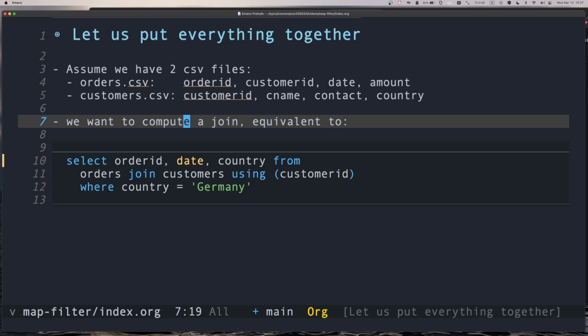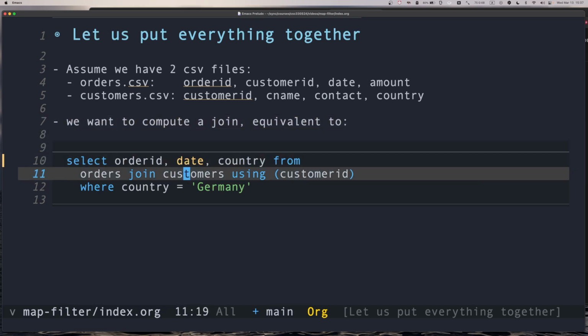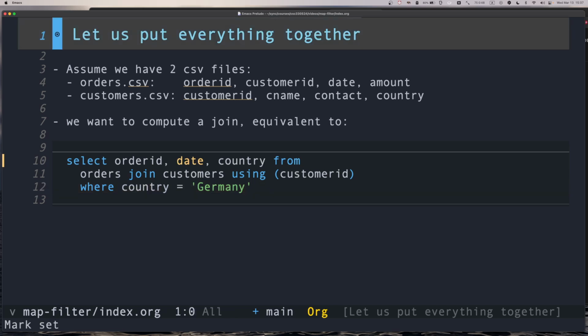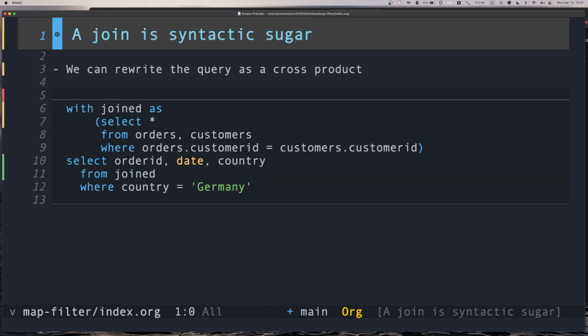And we want to compute a join, which is equivalent to this query in SQL. Okay. Select order ID, date, country from orders, join customers using customer ID, where country equal to Germany. So this is a very simple SQL query. Let's try to do it in Python. So first, let's convert it into a cross product. So a join is syntactic sugar. It can be rewritten as a cross product.